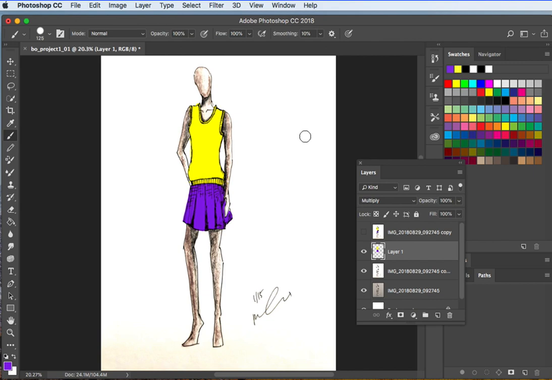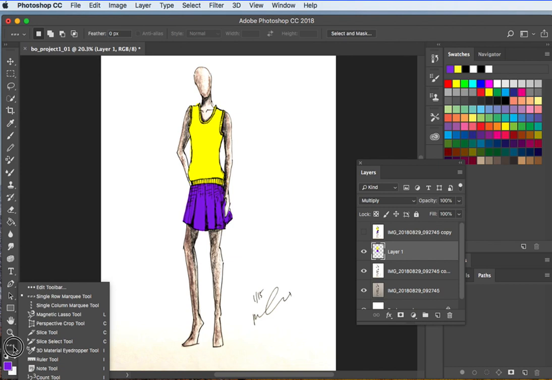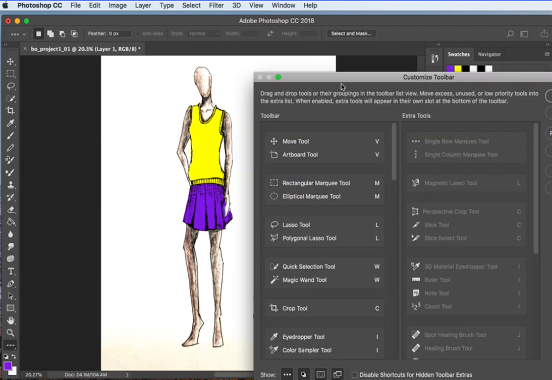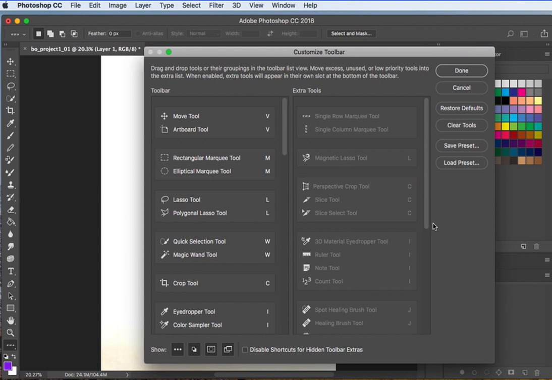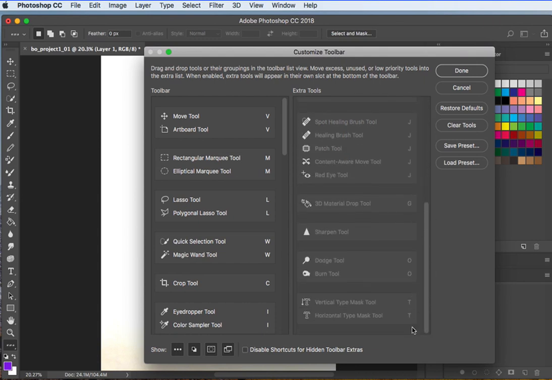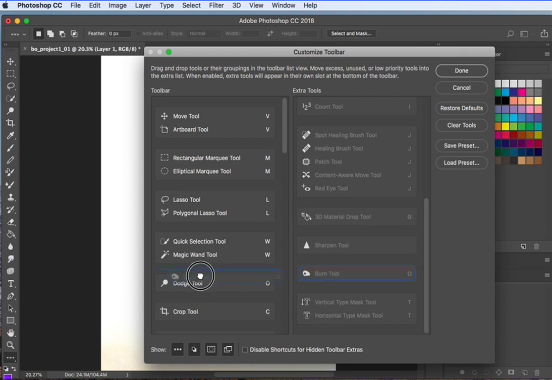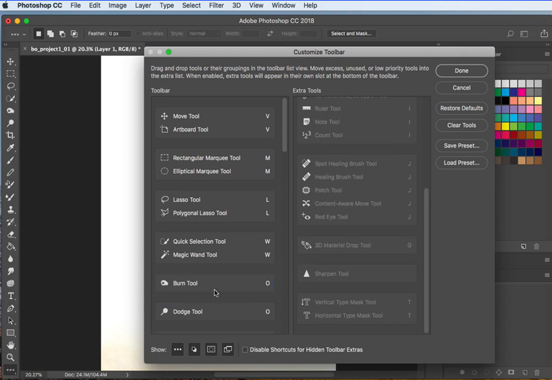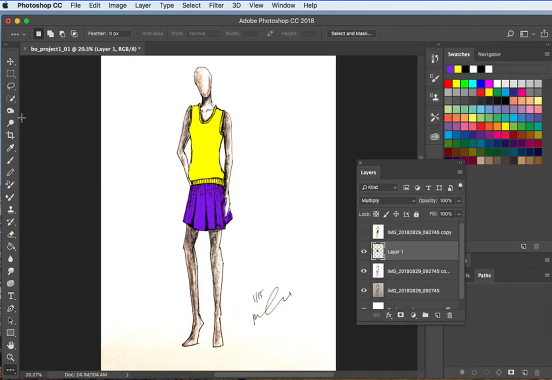Now it's good. It colors nice. But what I can also do is use the Dodge tool and Burn tool. They are not in the toolbar, they are in this dot slot. If you click edit toolbar, you can customize your toolbar. I can find the Dodge tool and Burn tool, and then add them right here. So now it's in the toolbar. I can hit done.